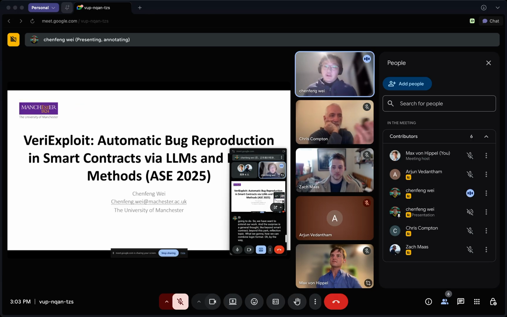Oh, by the way, I forgot to say the title. So the title is VeriExploit, automatic bug reproduction in smart contracts via large language models and formal methods. The paper is published in ASE 2025.